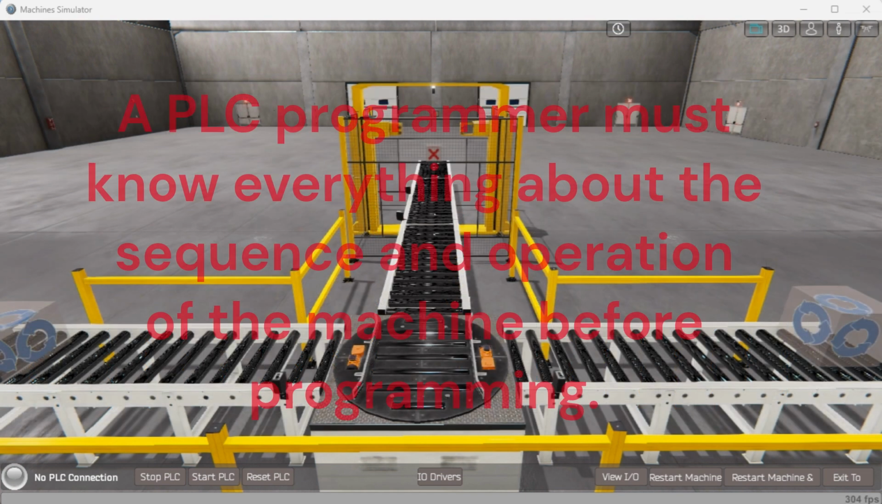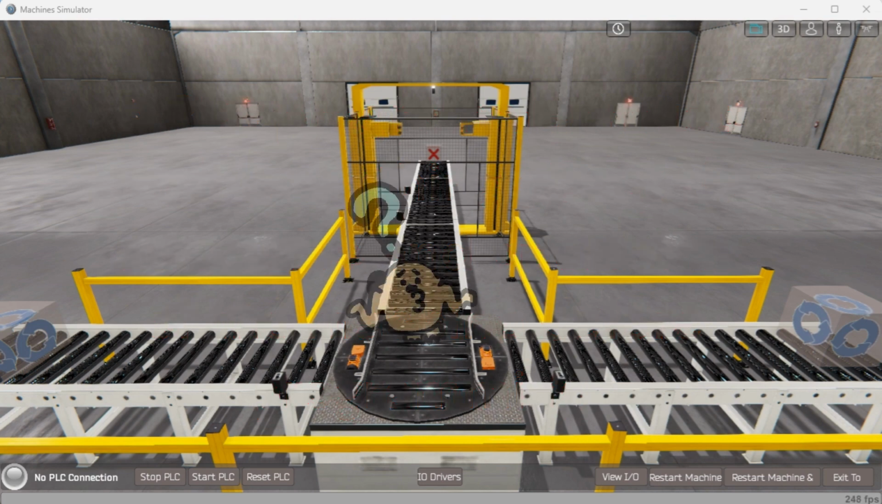A PLC programmer must know everything about the sequence and operation of the machine before programming. Ask questions or view existing documentation to ensure that you know the logical steps to the machine's operation.